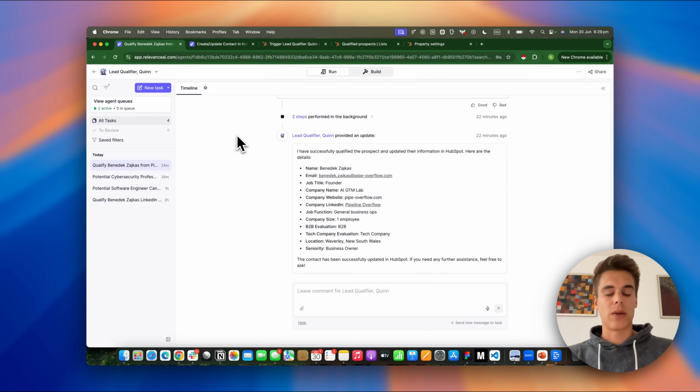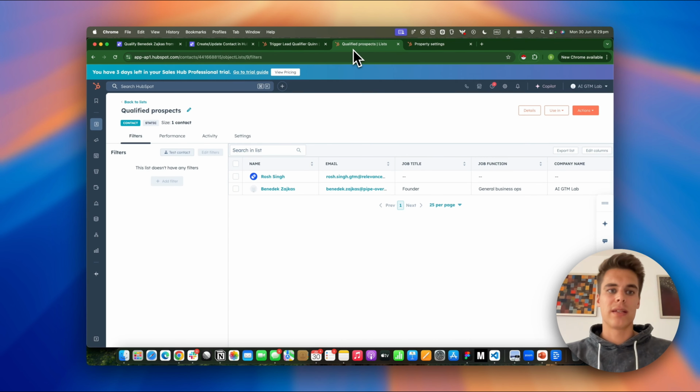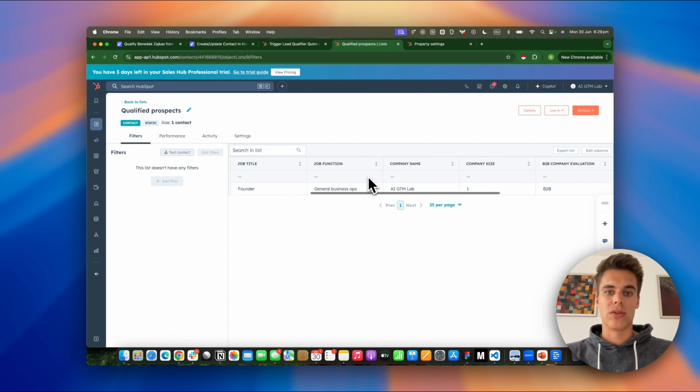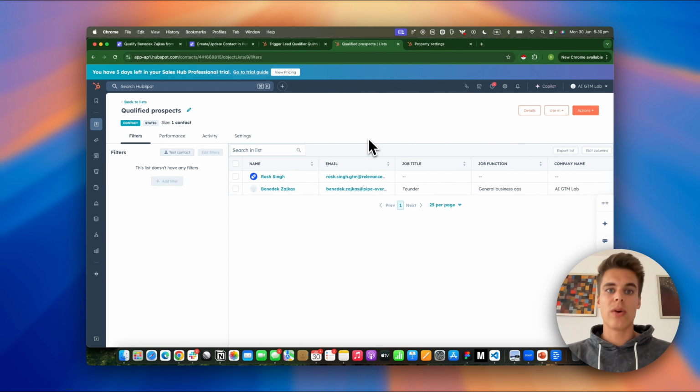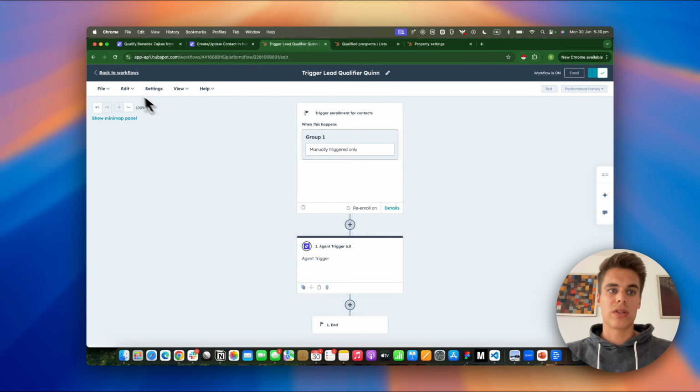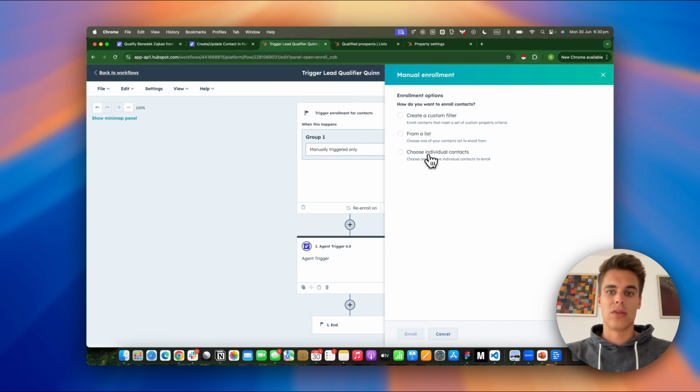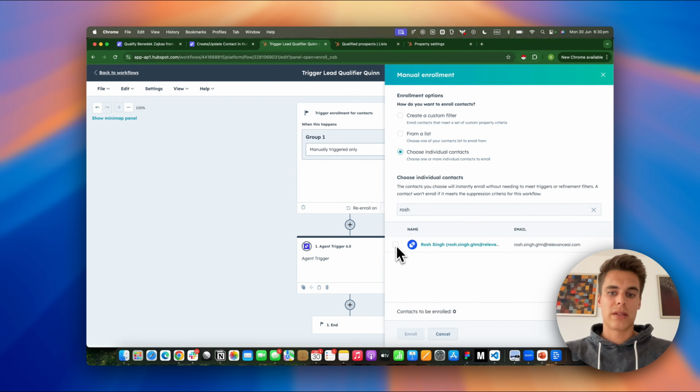So now let's go back to HubSpot and let's enroll a new contact into the workflow and let's see what happens in the system. I have this list in HubSpot that is qualified prospects, and I have Roche Singh from Relevance AI with a dummy email here as a contact. And as you notice, none of these columns are filled out. So now let's go into the workflow and let's enroll this contact manually. So I go to enroll manually and I'll search for the contact and click enroll.